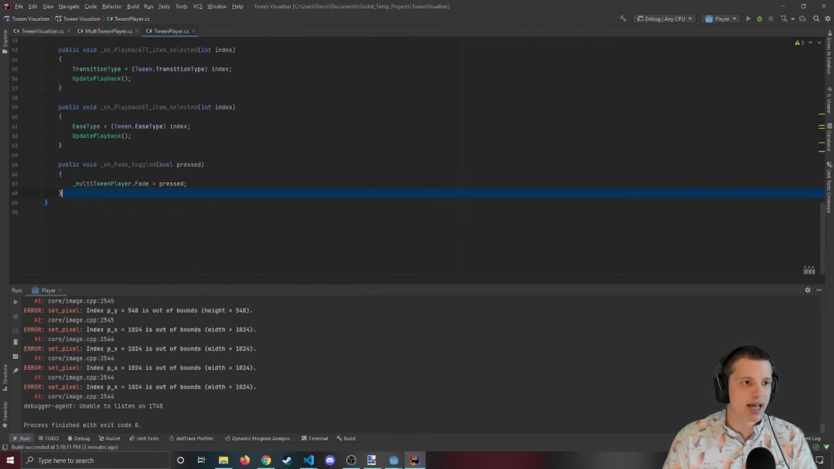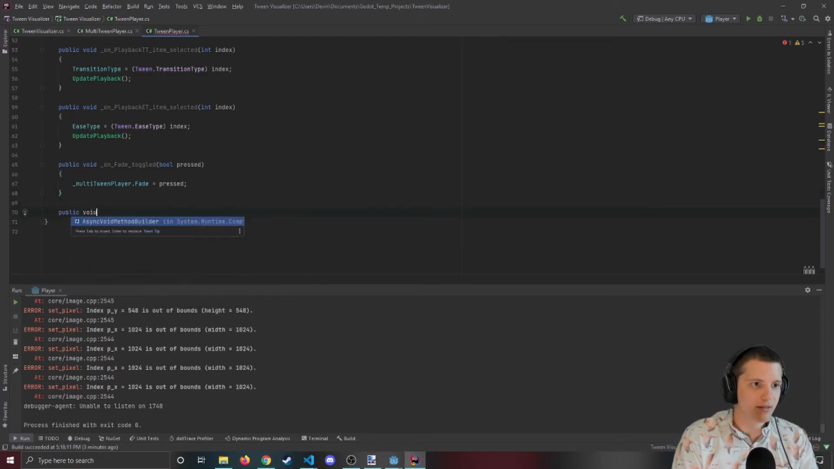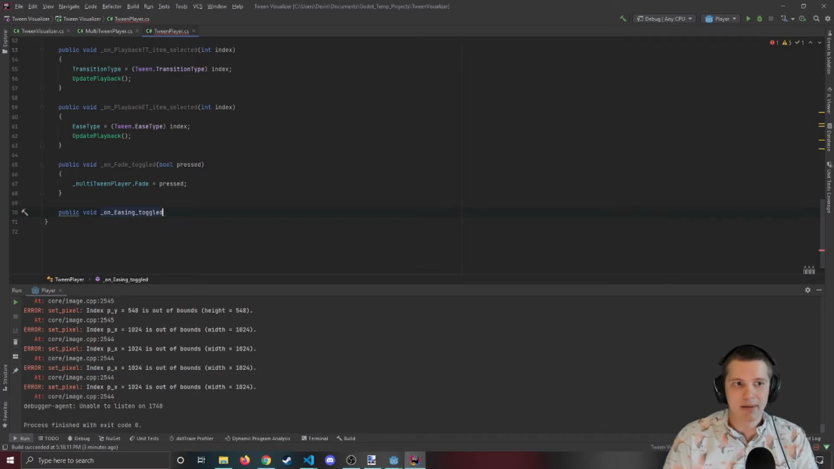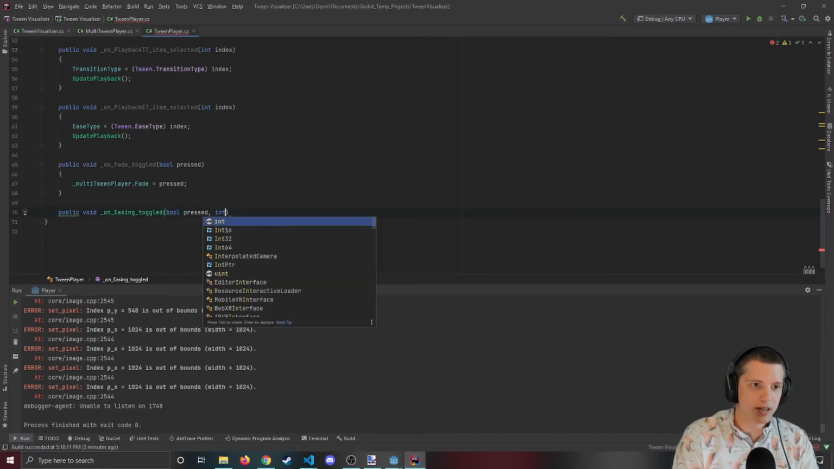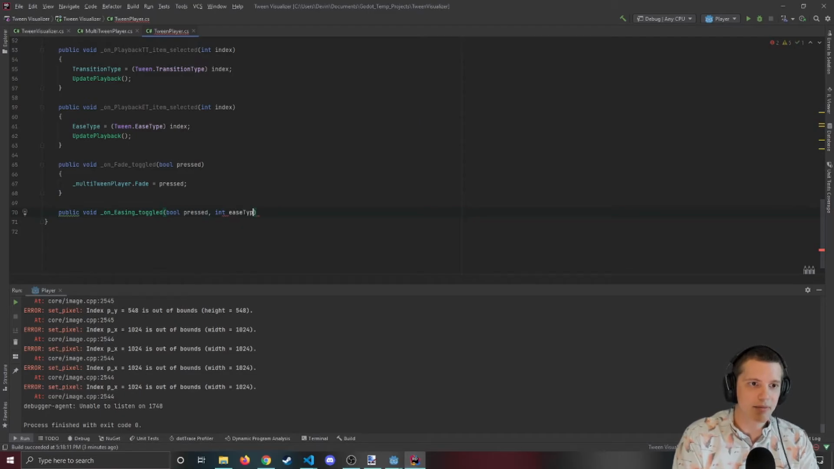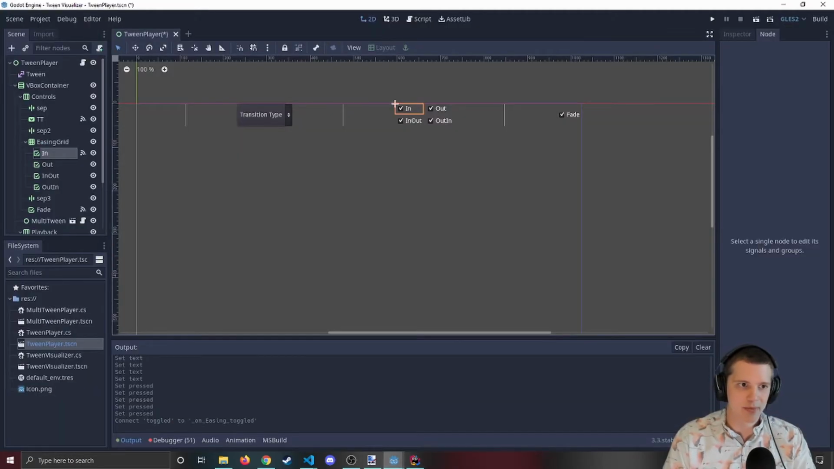And now when I add a new signal handler for that, do public void, I copied the name from earlier. We want to know whether or not it was pressed, but then I can also do int ease type, which is the bonus property that we added. And so now I have a way to track which easing type was toggled as well as the new value. We'll get to that here in a second, but first I want to finish up wiring the rest of these.